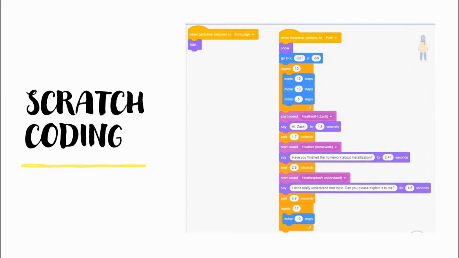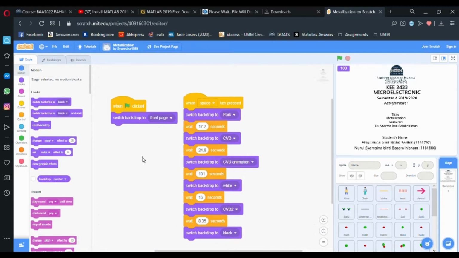Sketching coding. Next, I will be explaining to you about the coding. This is the coding on the backdrop. When you click on the green flag button, the backdrop will switch to the front page, and as you can see here, all the sprites are hidden when the backdrop is at the front page. Next, if you click on the spacebar, the backdrop will change to park and only two characters will be shown, character 1, named Alice, and character 2, named Zach.